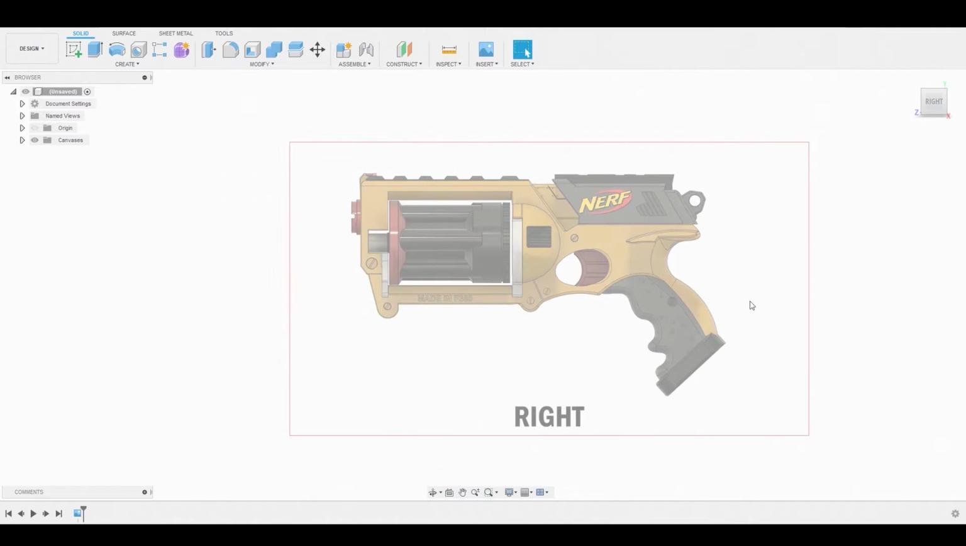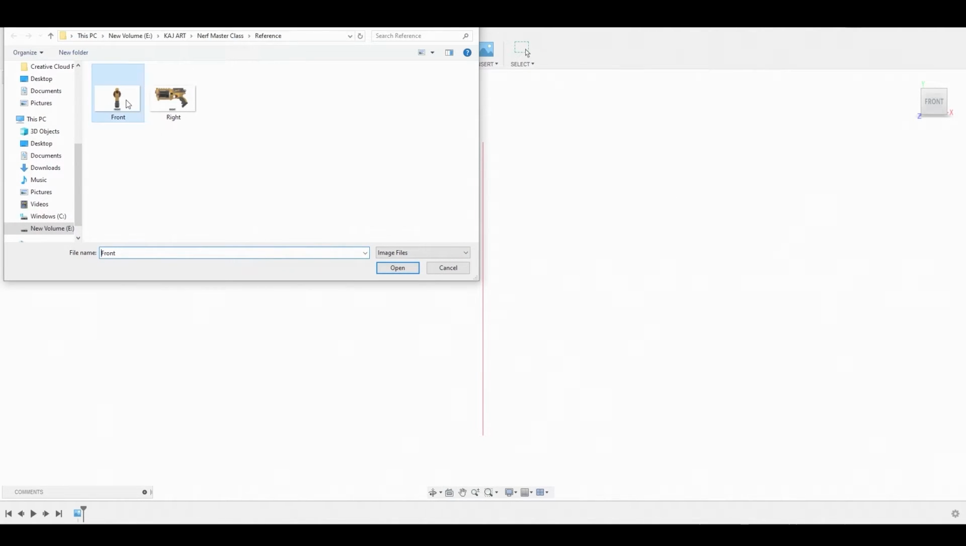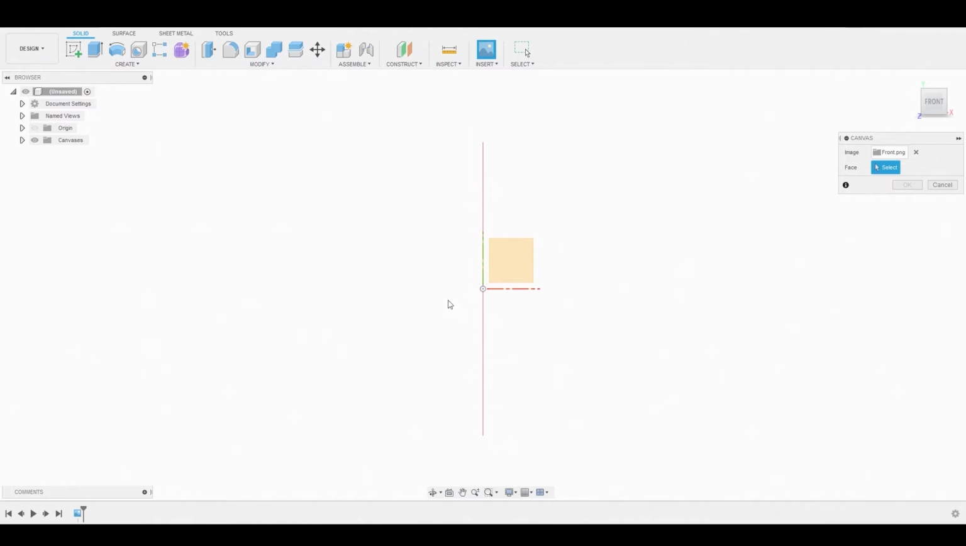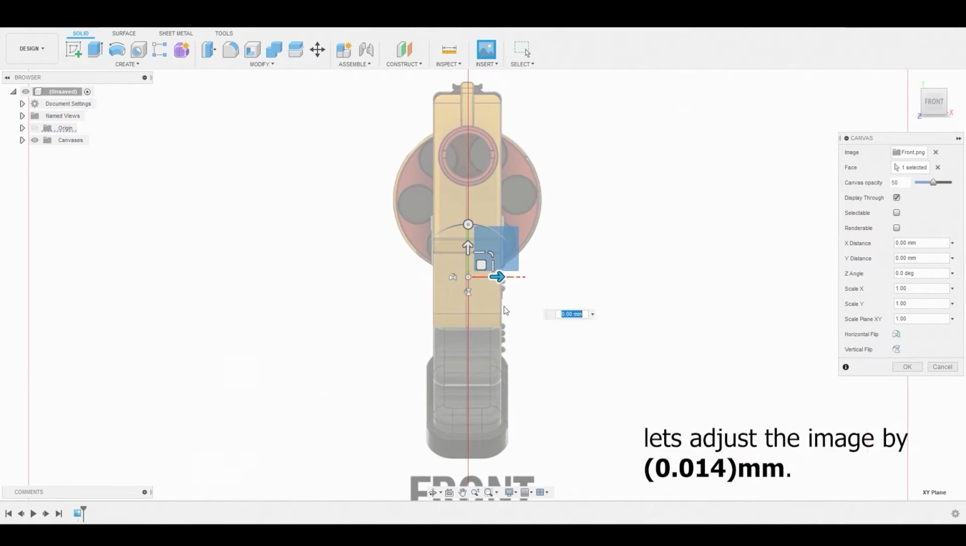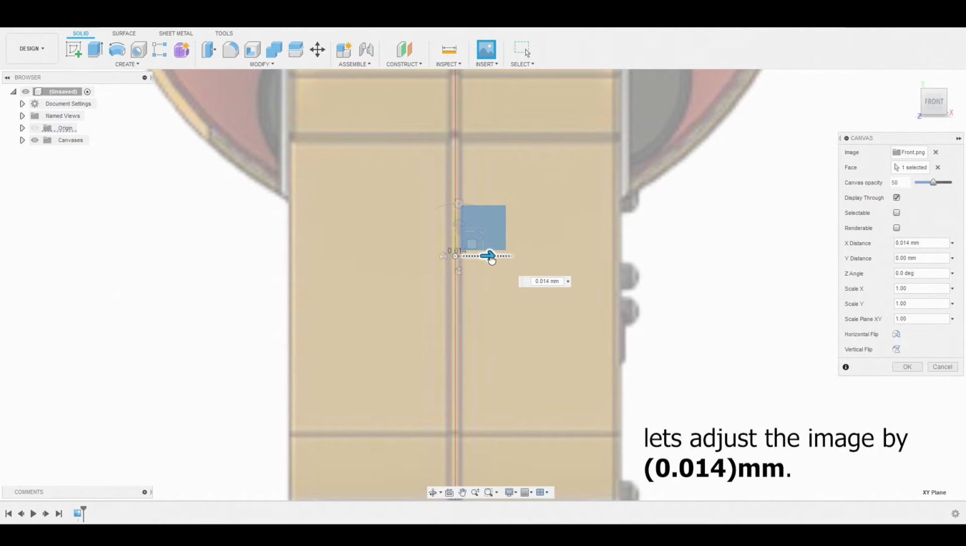Let's just go to the front view and let's repeat these steps. Now let's slide this reference image over by 0.014 millimeters. And keep that in mind, guys, I'm using millimeters.